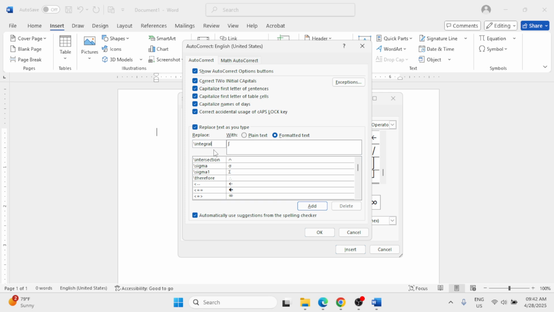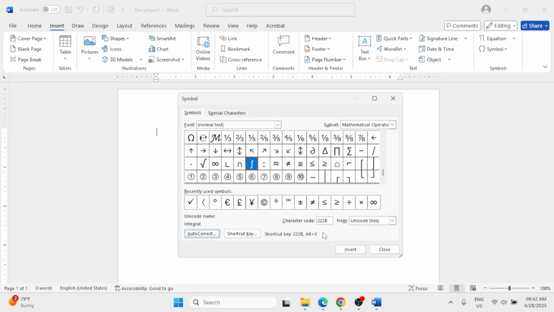You can do the same thing as mine, or you can also change that to something that you can easily remember. Make sure that if you're going to replace it with a shortcut or a text, it's something that you can easily remember, so that whenever you want to insert an integral symbol, you just have to simply type the text or the shortcut. Now we just need to click on Add, click on OK, and then close this.